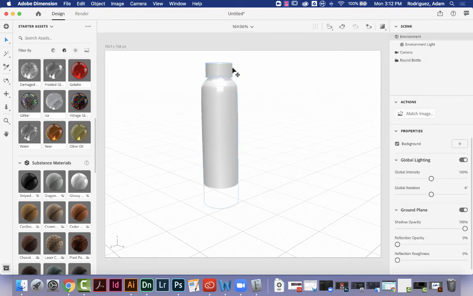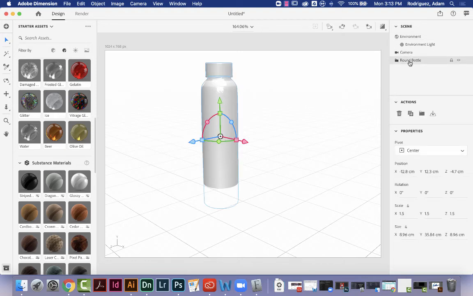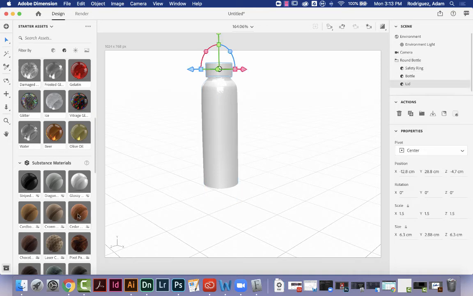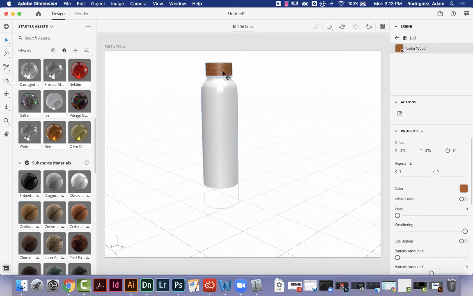Now what I'm going to do though is click only on my water bottle that I'm seeing here, right here. Click on that, and you can double click on it and open this up, single click on the folder. Now you can see there's a safety ring, a bottle and a lid, and they're all separate. So I'm going to click on the lid and say, on that lid, let's do a cedar texture. There we go. So now I have a white bottle with a wooden lid. That's the kind of style that Helen's company really are good at.